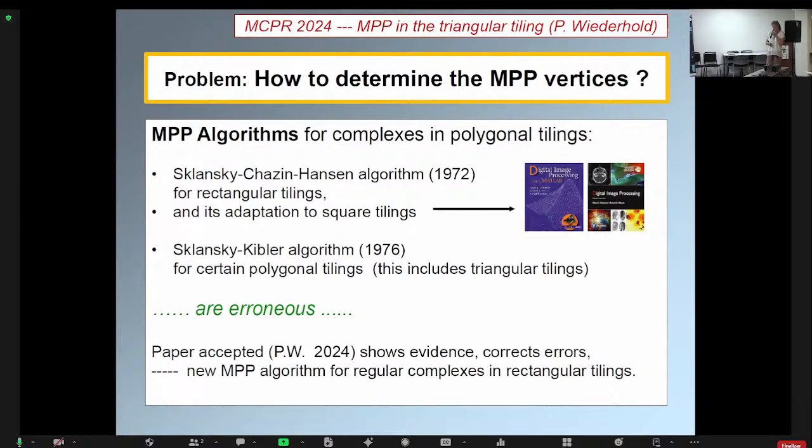And a very recently accepted paper shows evidence of these errors and develops a new MPP algorithm for regular complexes in rectangular tilings, saving all correct ideas from here.